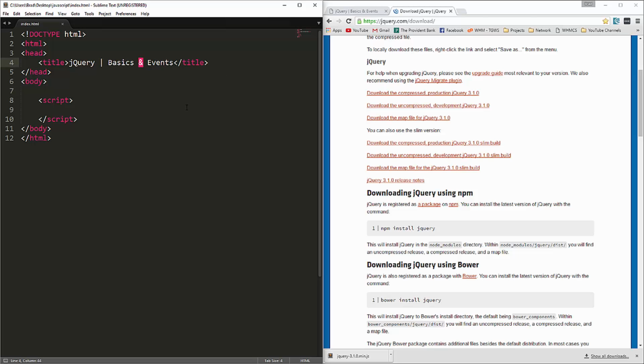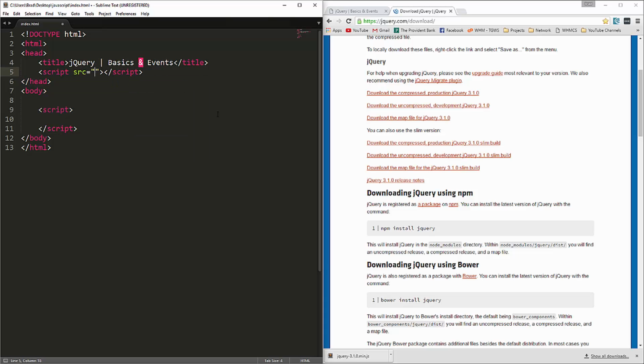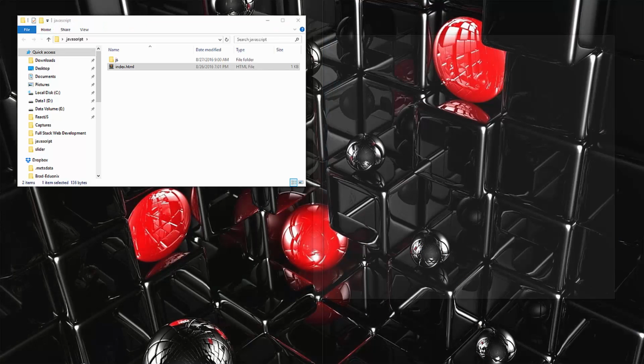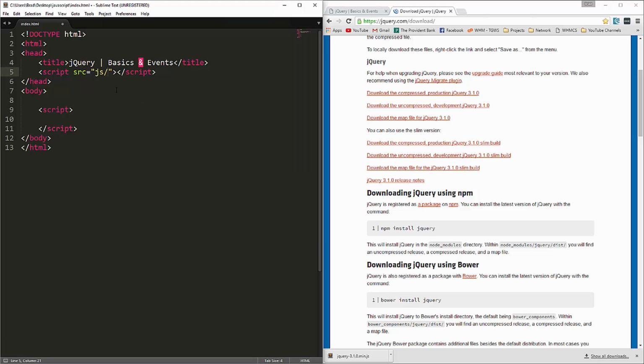Okay, so now that that's in there, we're going to include that up here in the head. So we're going to say script source, and that's going to be in the JS folder, and let me just check the exact name of the file. Okay, so jQuery-3.1.0.min.js. Actually, I'll just copy it. Okay, so we'll just go like that, and now it's included and we can use it.